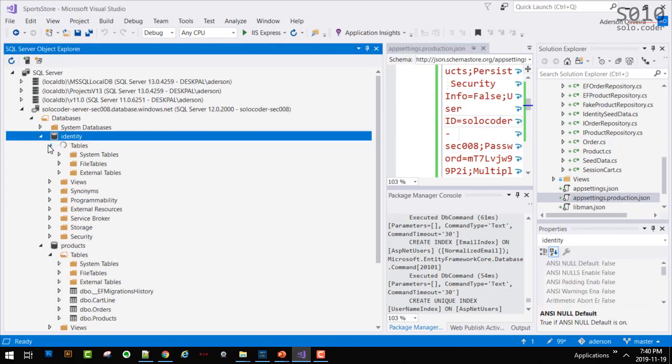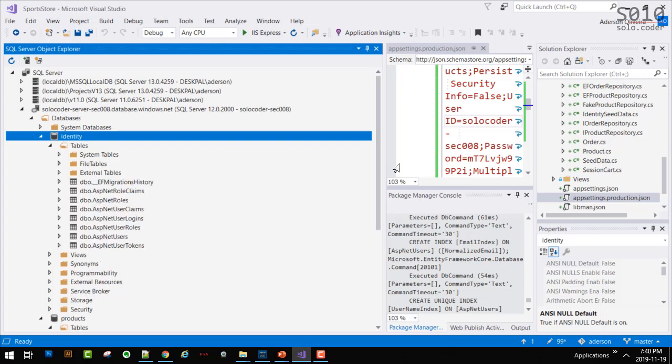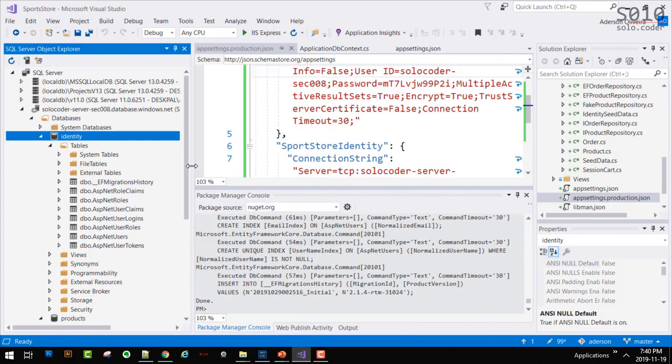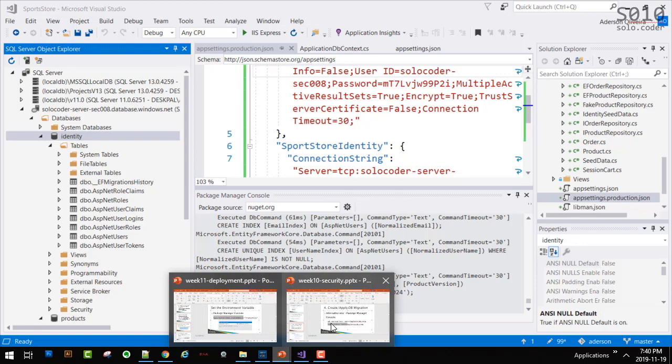Okay, so we're back, and let's see the tables. And here we have the tables, okay? So again, now we have the two databases with all tables necessary included on both of them. Let's see what's next here in our process.